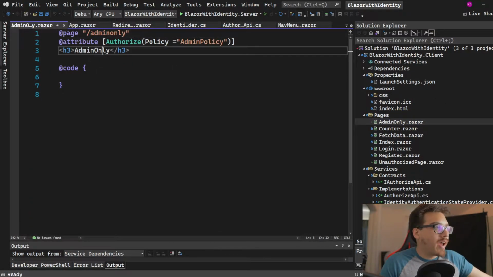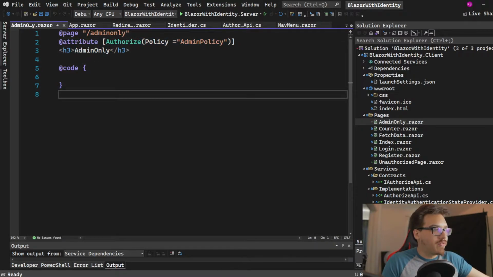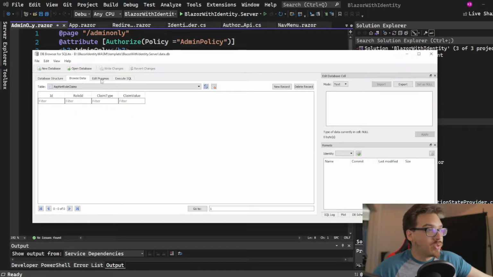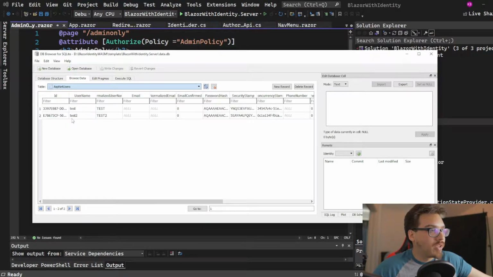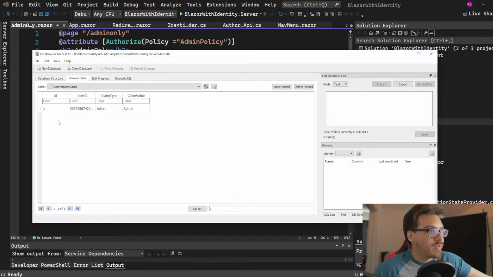Anyway, in here I implemented one of the policies called admin policy. In fact, I did the exact same thing that we did in the other video. So if I go to the data and go to my users list, I have 2 users, test and test 2. Test 2 does not have admin privileges, but the first test does. So I went to the claims. We have one user claim, one admin claim related to one user ID, which is test.